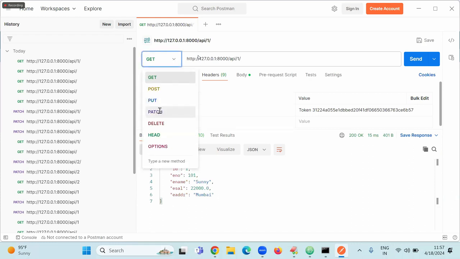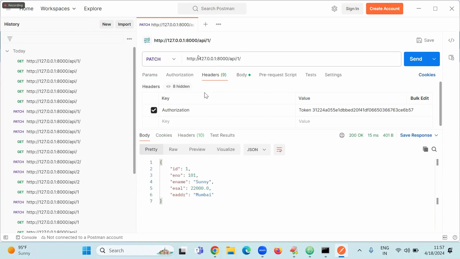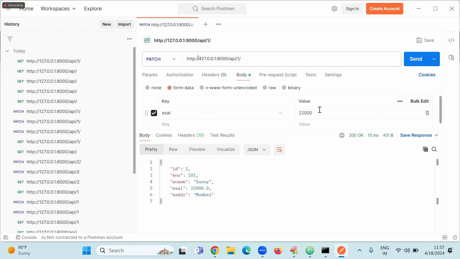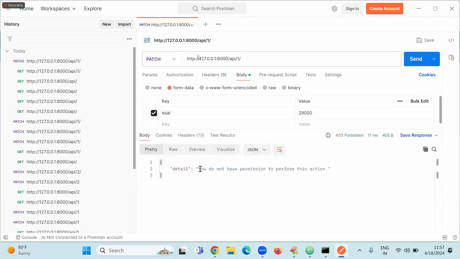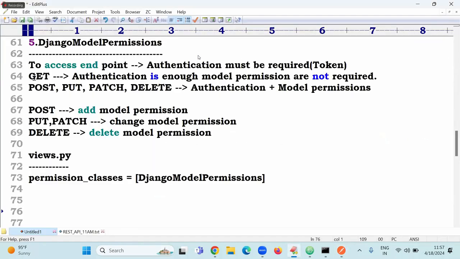I want to do the patch. I'm providing the token, change salary, e-sal, 28,000. Does it change or not? No, because something is required. That's why I'm telling you just now: if you want to do post or put, authentication, okay, you are a valid person, only the token is used there. Where is your model permission? You don't have any model permission. For the patch, which class?